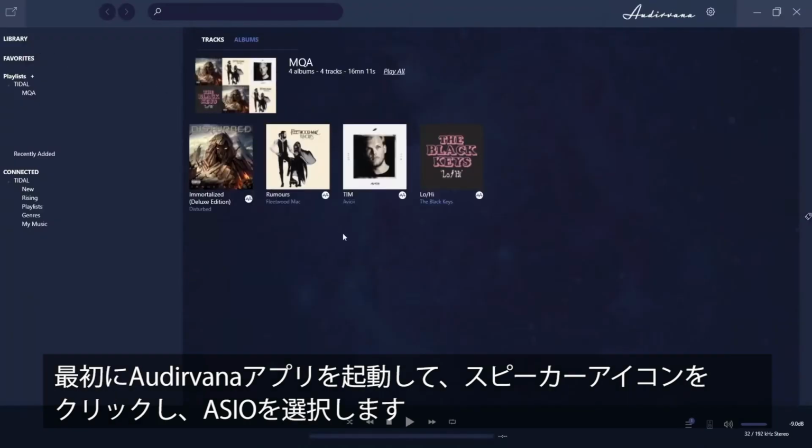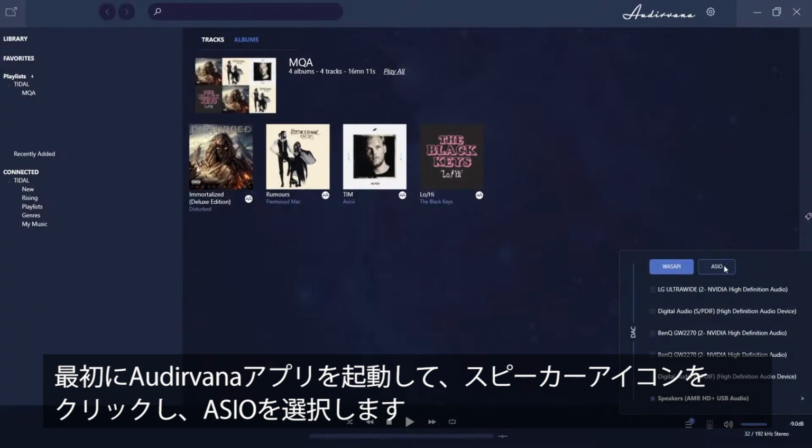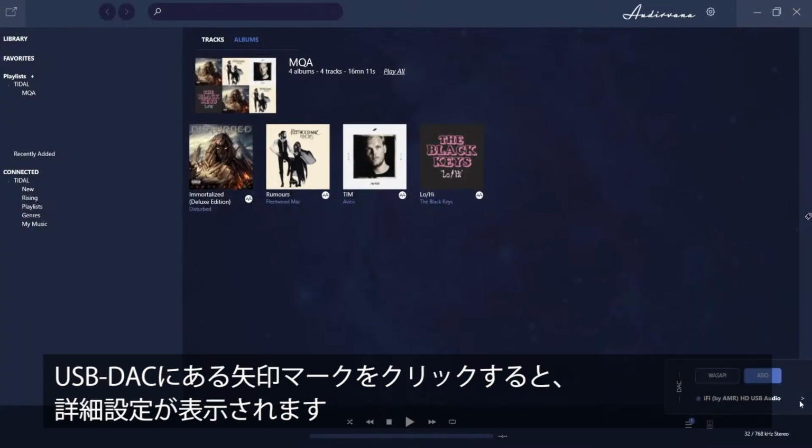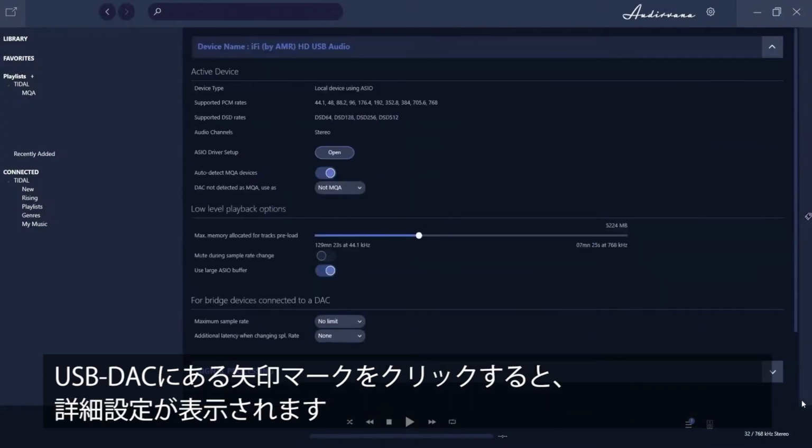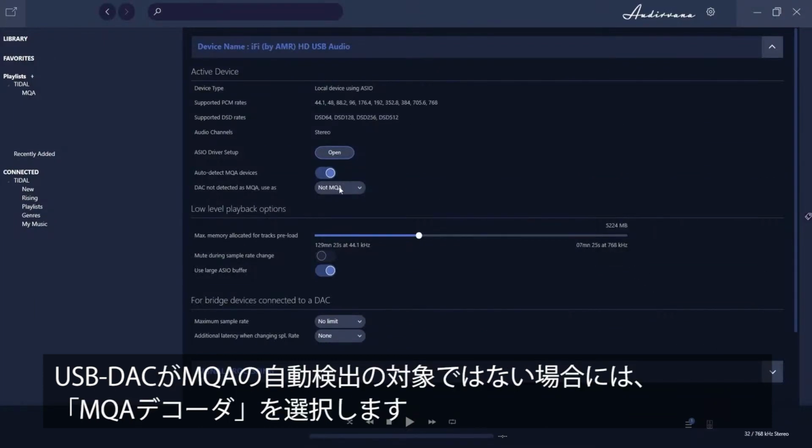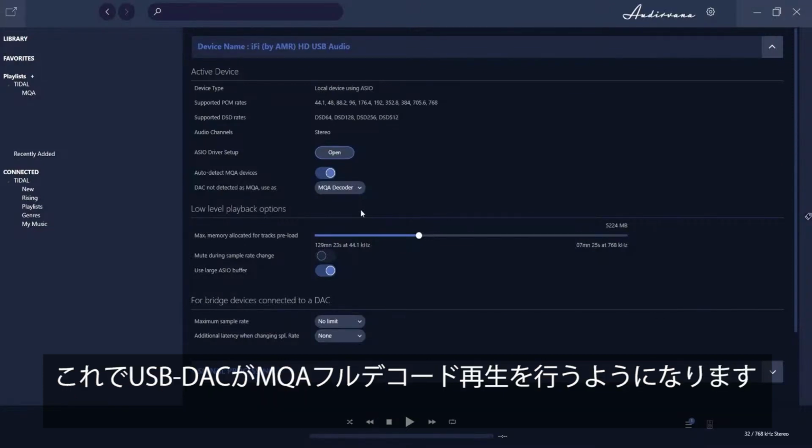First, open Audirvana. Press the speaker icon and switch to ASIO. Then press the arrow on your device and this will bring up extra settings. Then under DAC not detected as MQA, select MQA decoder. This will default the device as both an MQA renderer and decoder.